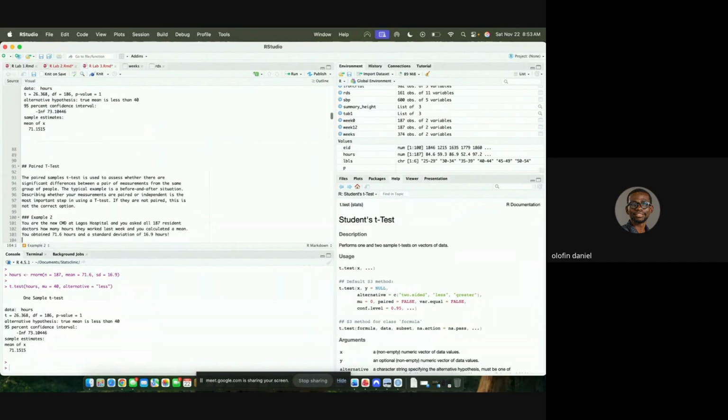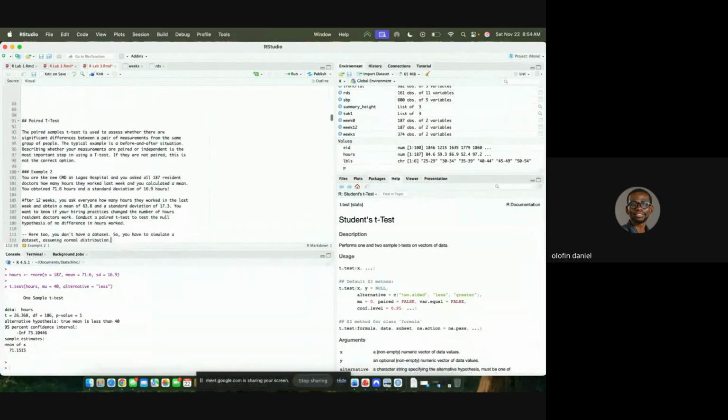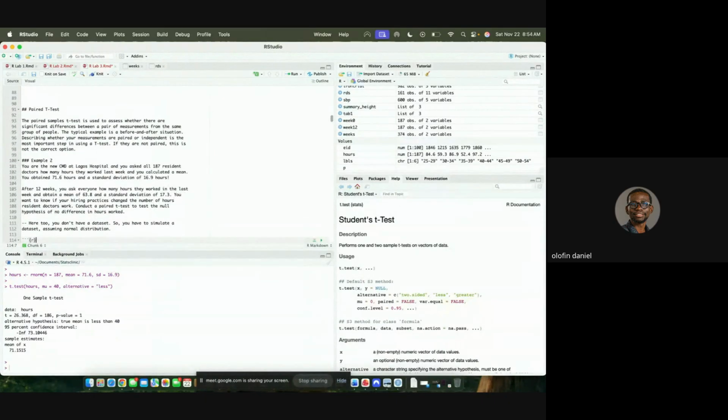So now we have the paired t-test. When we talk about the paired t-test, let me just summarize it. It's just testing a hypothesis between two groups. But you have to note it's not two groups, it's just one group measured at two points in time.